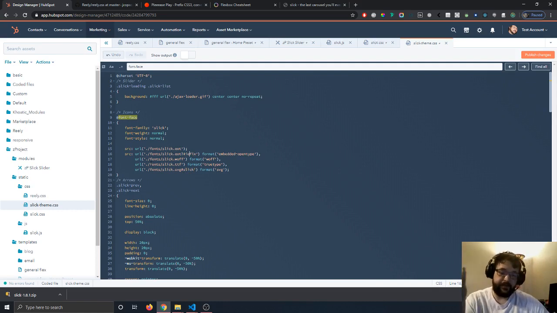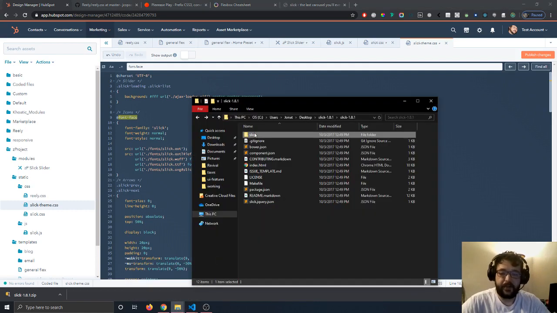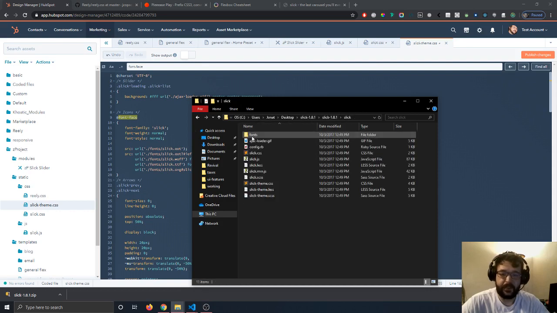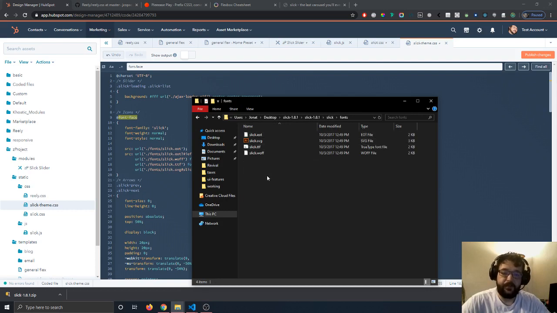Every font that I've ever set up locally, that's how we do it. Well, you need all of those file types. With Slick.js, you're actually going to find those file types maybe inside the Slick folder. Under fonts, boom, there they are, all four of them.